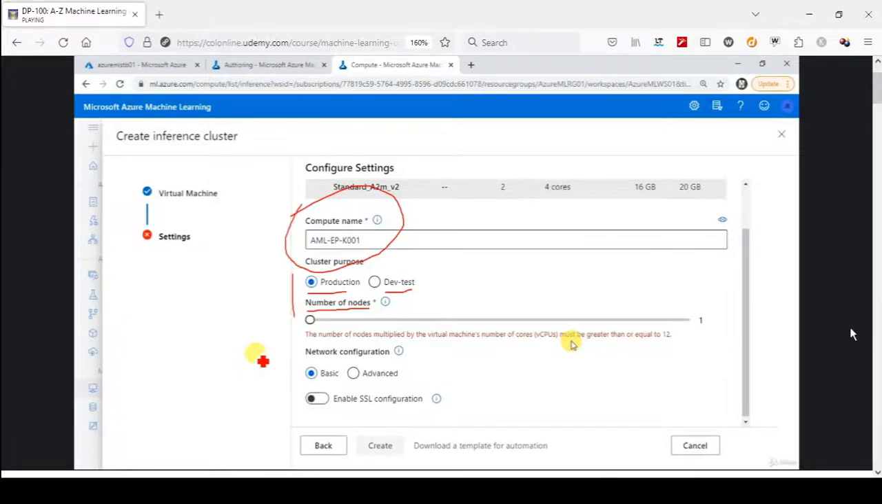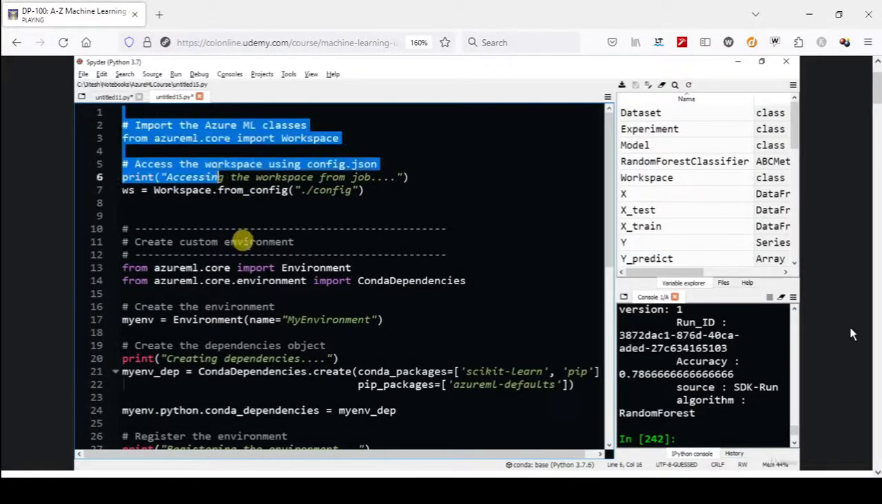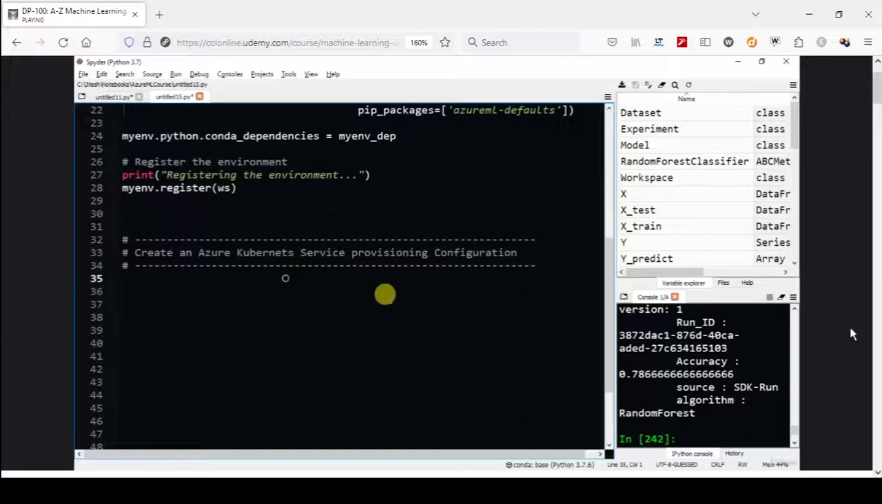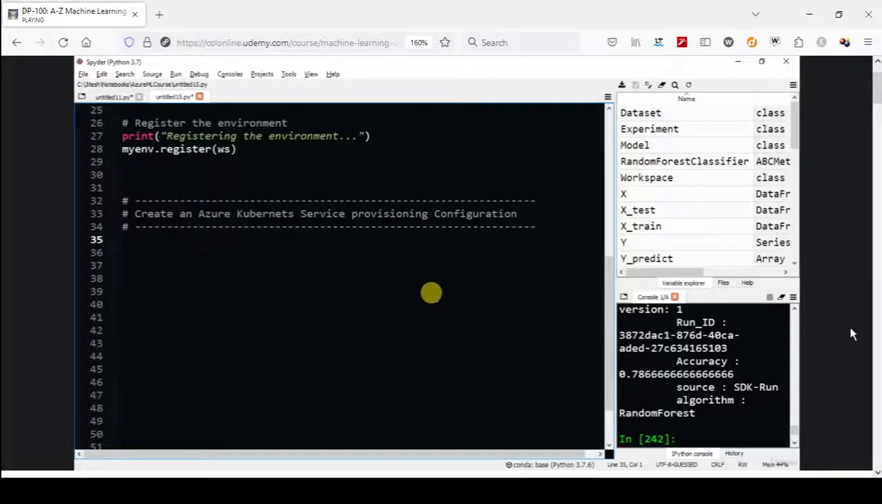So let's do it. Here we are, and as usual, I have created the workspace object from the config file. Then I'm also creating a custom environment that will be required when we deploy the web service. These are some typical steps that we have done earlier as well. Now, to create an AKS compute cluster, we need to import a class called AKSCompute. That will be from azureml.core.compute import AksCompute, with A and C capital.